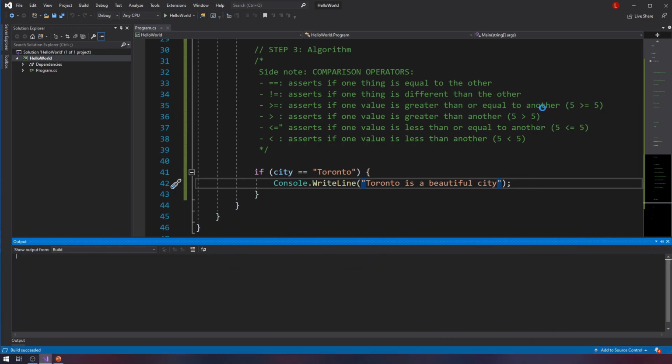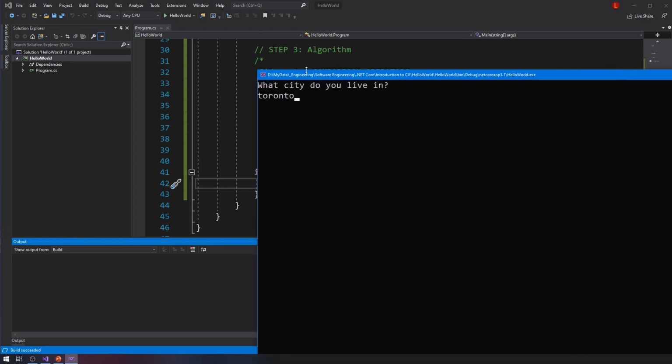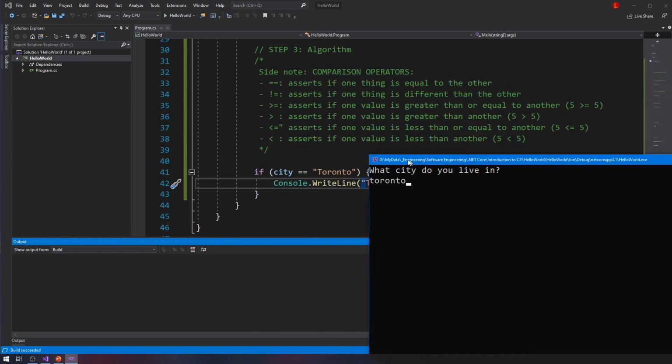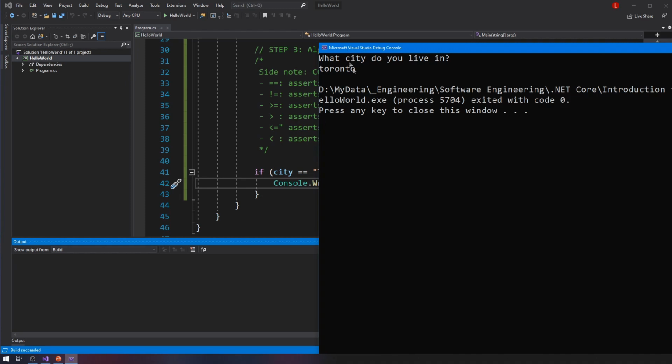However, what happens if I type something else? What happens, say, if I type Toronto all lowercase like that? Okay, so it's not the exact same thing that I have on my condition right there. So what happens if I do that? I don't get anything. So I did type Toronto, but I didn't get anything. So I actually went to the end of the code.